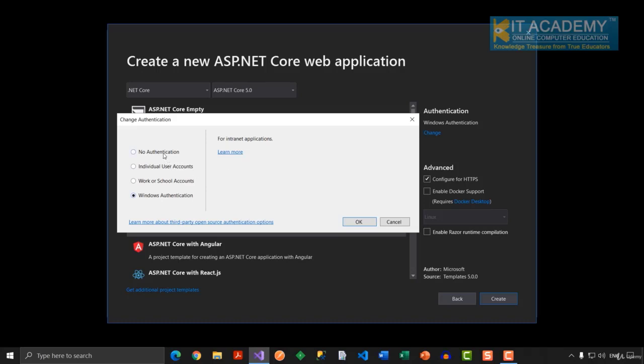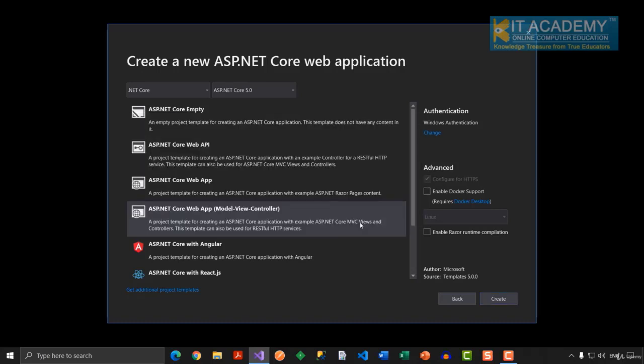But most of my examples will be using no authentication until I reach the topic of identity framework. I'm using Windows authentication just to demonstrate how the pre-written code will help you log into your site with your Windows credentials. So let's click on OK.